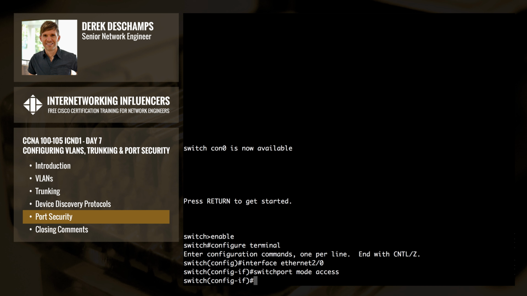Now, if we want to set the maximum number of MAC addresses that are allowed to send frames into the port, we can use the command switchport port-security maximum followed by the maximum number of MAC addresses. The default for this command is 1. Let's change it to 2.